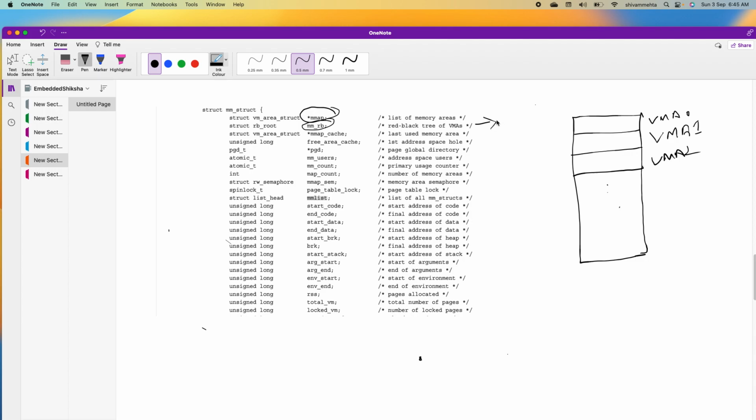So searching for an element through the red black tree will be easy and fast for the Linux kernel. But if you want to traverse through the VMAs, let's say from VMA 0 to VMA 1 and then VMA 1 to VMA 2, then traversing is easy by using the linked list. So this you are going to use for traversing, and this you are going to use for searching.